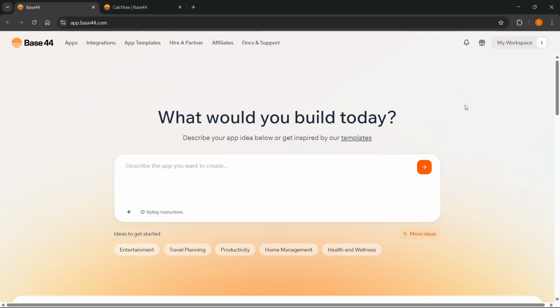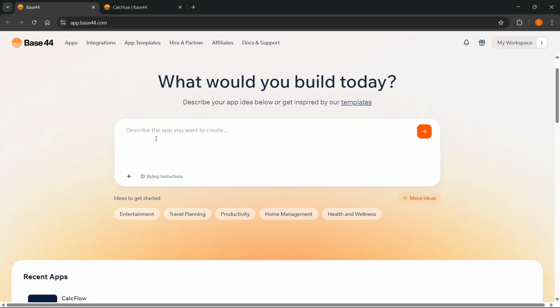In this video, I'm going to show you how to build an app with Base44. Now, this is actually very simple because Base44 has integrated AI, and this makes building apps very easy. You don't even have to code anything.